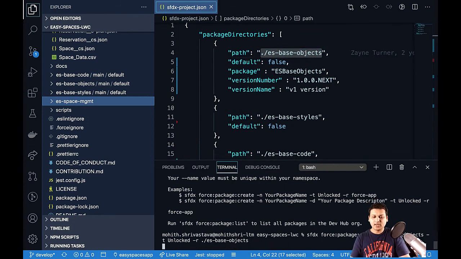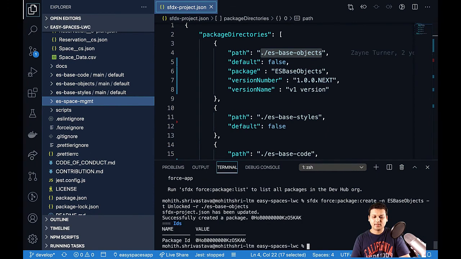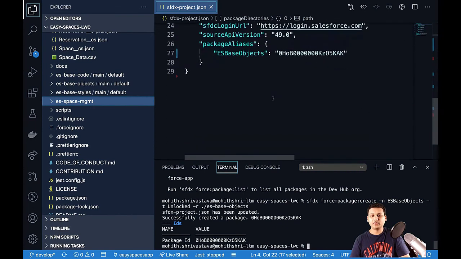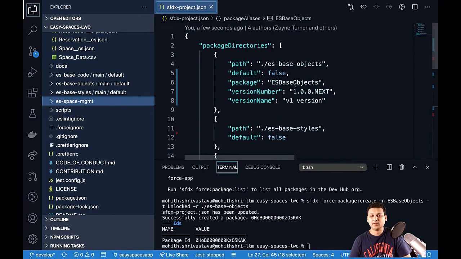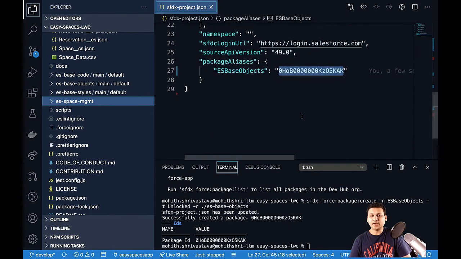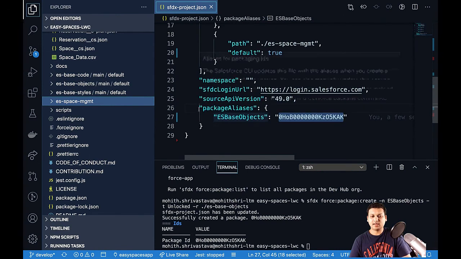Okay, so now this should generate a package ID, and notice what happens. A package alias is automatically populated for you with the base objects, and it has an ID associated to it. Right, so that's our first step of creating a package alias.